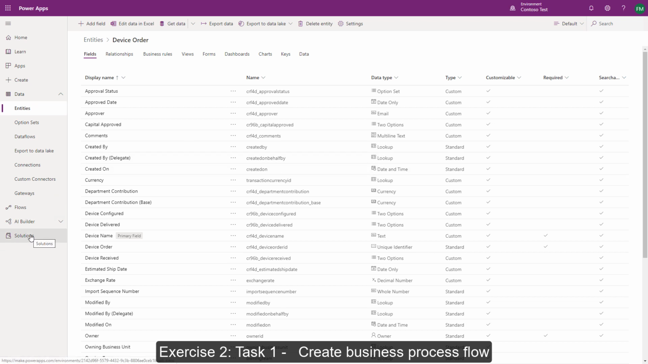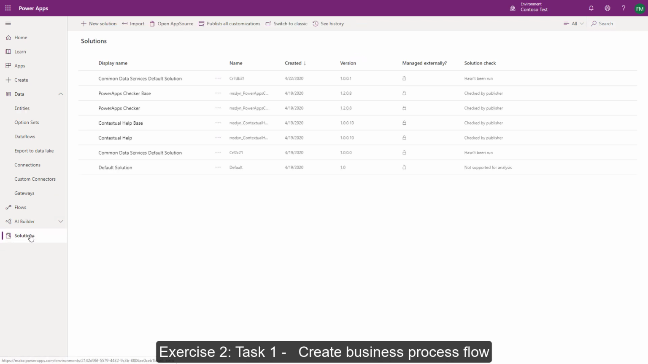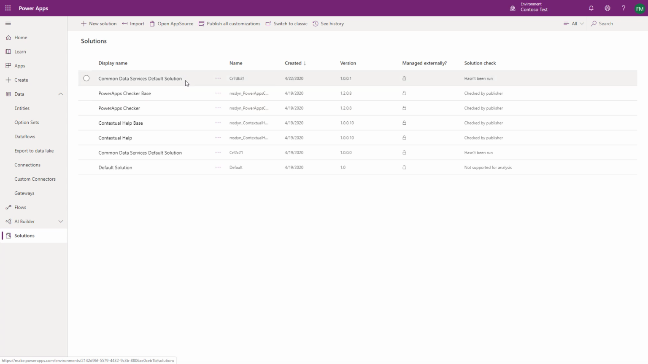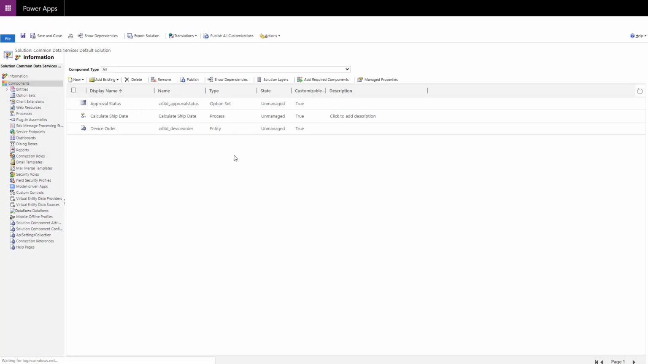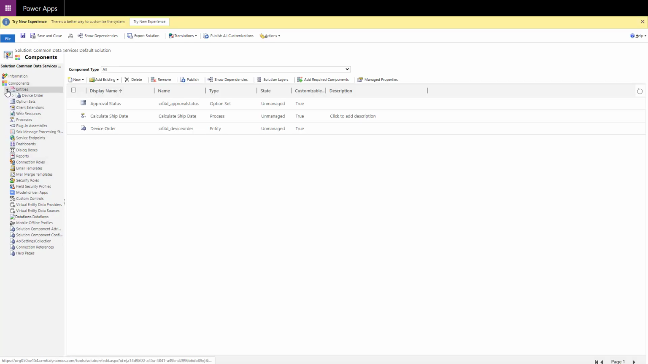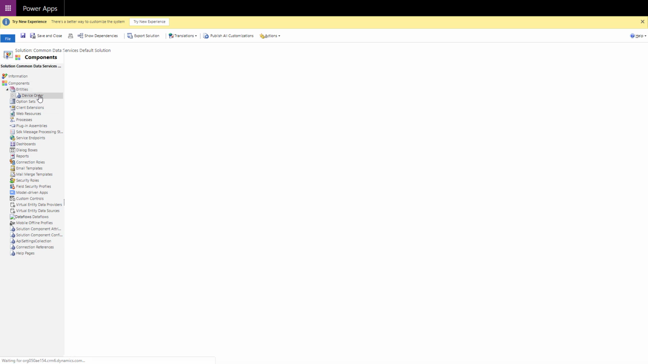Now go to the bottom right of the screen and click Save Entity. Go to Solutions at the bottom left of the navigation. Click on the Common Data Services default solution. Go into the 3 dots and choose Switch to Classic. In the left navigation, click on Entities to expand these, then click on Device Order.